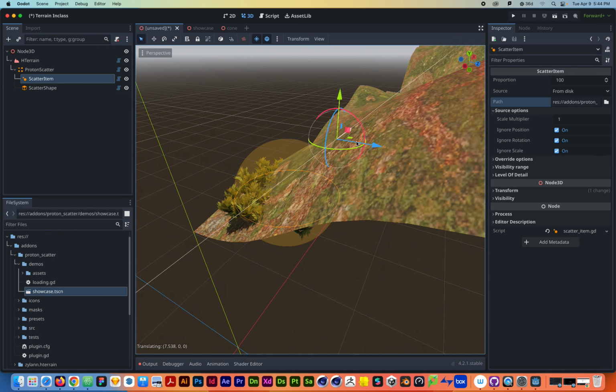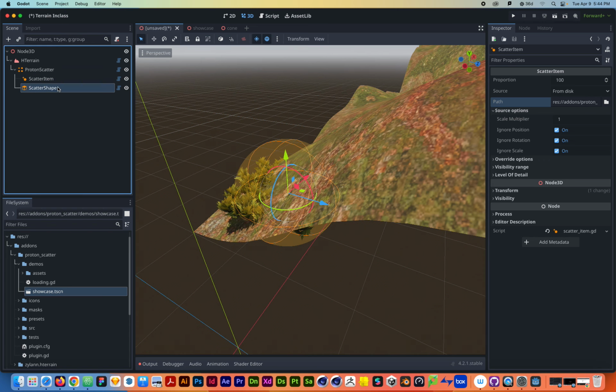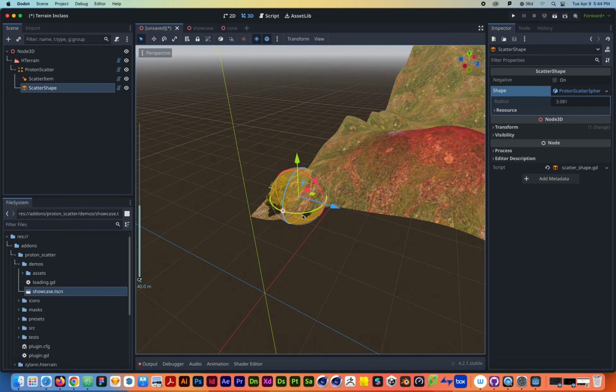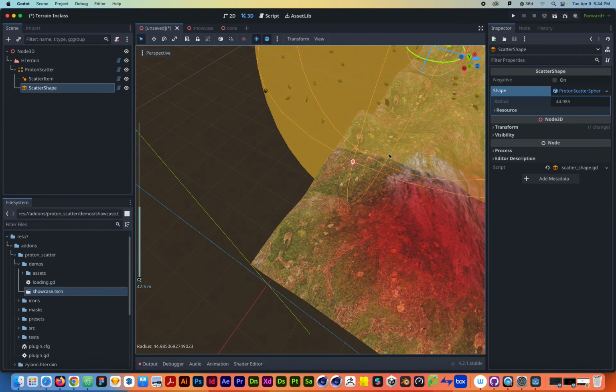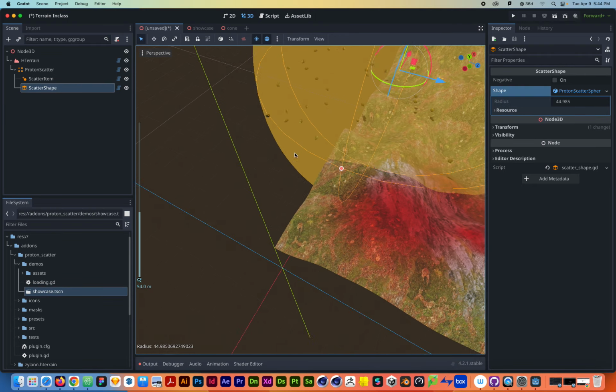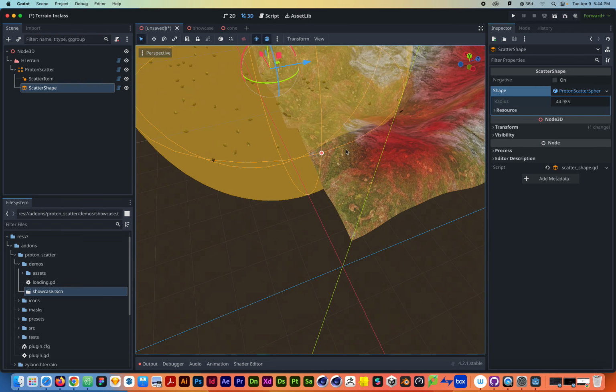So what's fun about Proton Scatter is you can really have a lot of things. You can make a lot of them over a very large area. You can be like, woohoo! And then now you'll see we have all these bushes sort of randomly floating around.